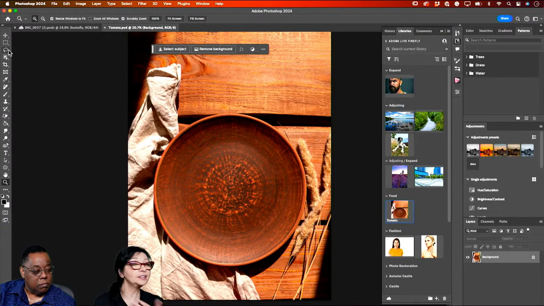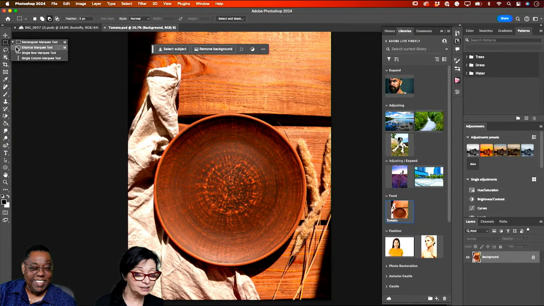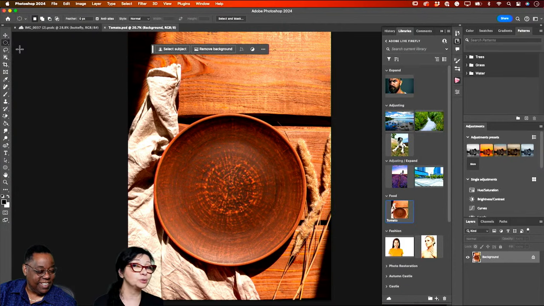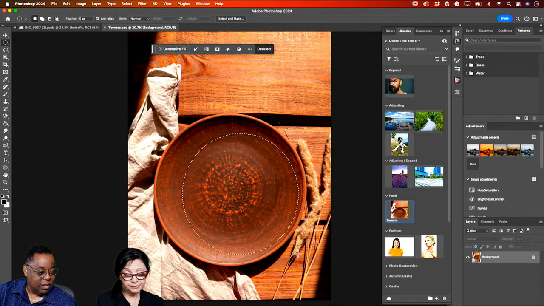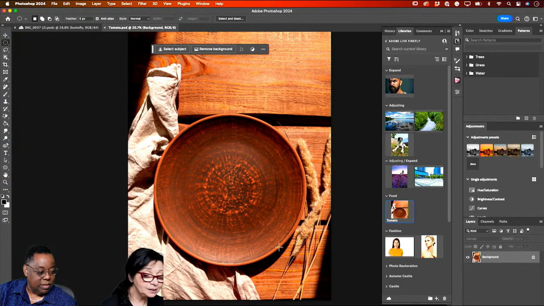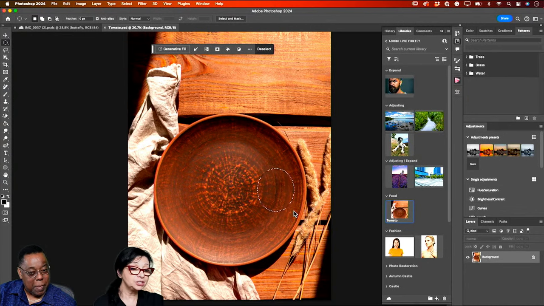I love tomatoes. He doesn't, but I love tomatoes. So what I will do, guys, this time I will switch to the elliptical marquee tool because we are talking about tomatoes, and I will make a selection. If I make one large selection, Firefly will generate an image based on my prompt in this one selection. Also, I can make several small or large selections, and Firefly will generate images in them.